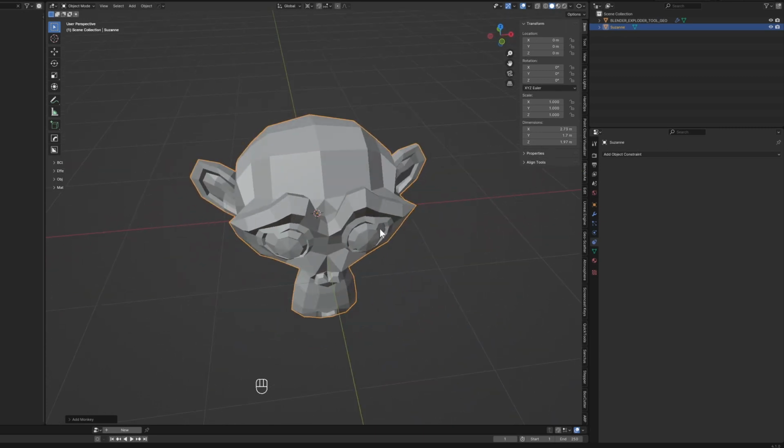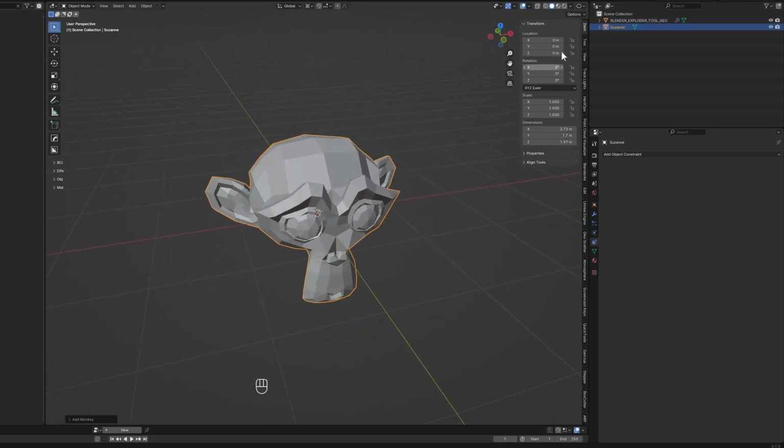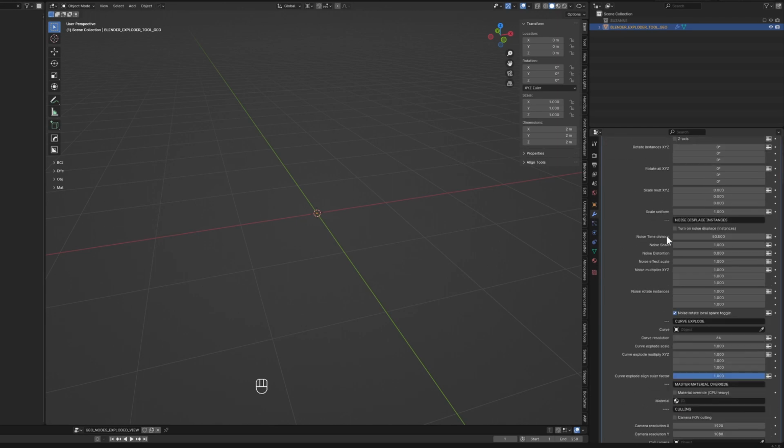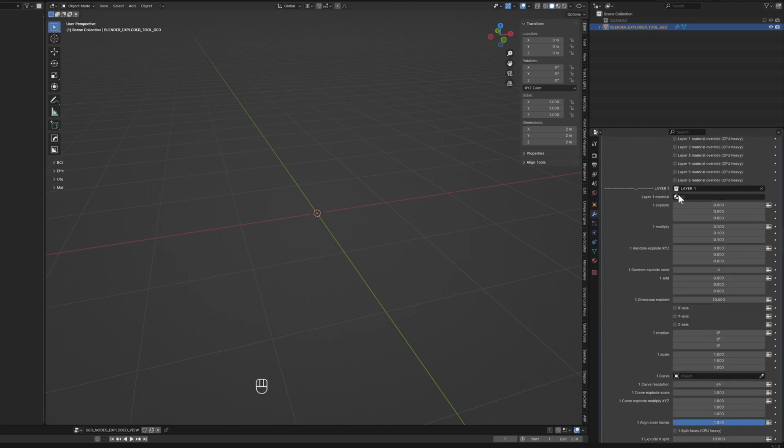Split faces mode is a great way to make exploded views of single objects. It also allows you to make crazy glitchy art, and it's a great way to add some randomness to your scenes. So right now I'm adding this Suzanne to a collection and loading that collection up in Blender Exploder Tool, or else it won't work.